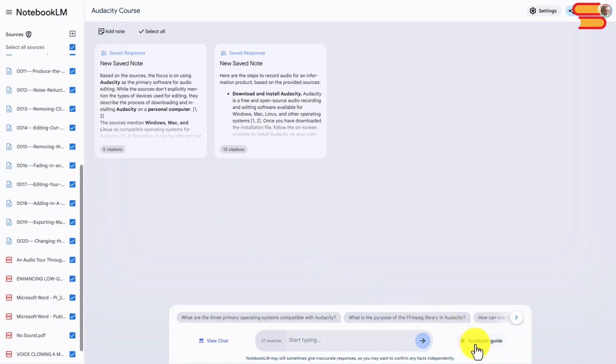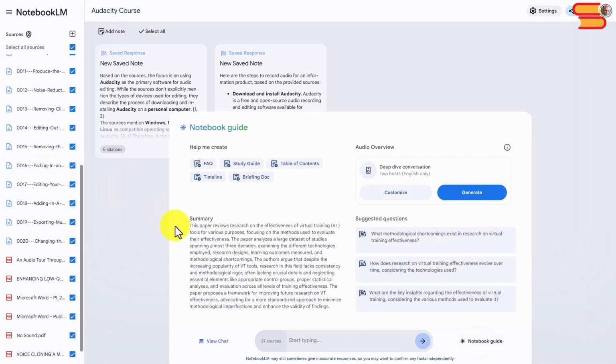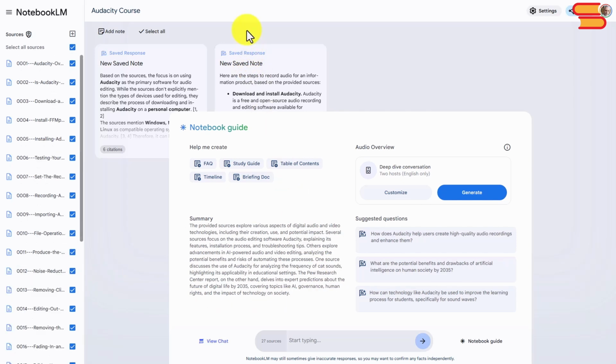Now, typically, if you open up your notebook guide, it will not reflect the new sources. What you can now do is refresh your page or your notebook. You will then see a new summary.